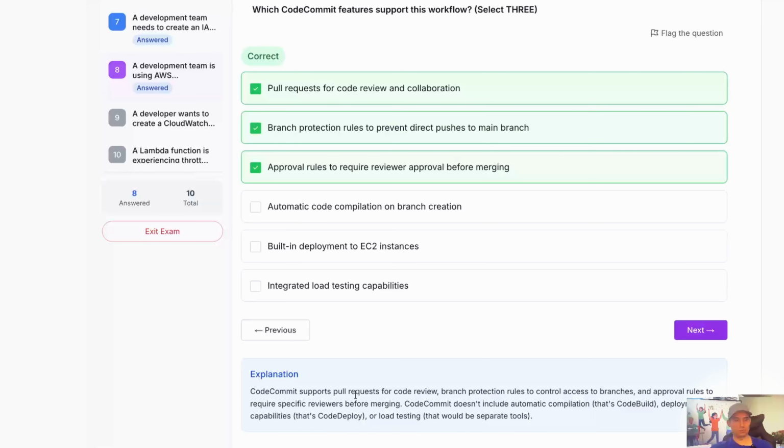CodeCommit supports pull requests for code review, branch protection rules to control access to branches, and approval rules to require specific reviews before merging. CodeCommit doesn't include automatic compilation. That's CodeBuild. Deployment capabilities, that's CodeDeploy, or load testing, that will be separate tools.